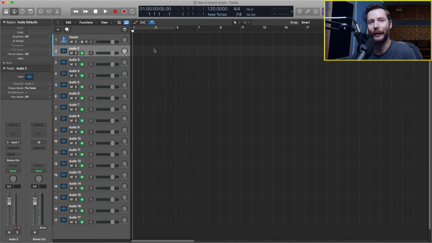Now, another option would be to bounce out your current track and then bring that into a new session or project alternative. And then you would just have that one bounce track and your vocal track that you're recording. So you would just consolidate all your tracks down into one track. And then once you're done recording your vocals, you can import those vocals into your larger session.